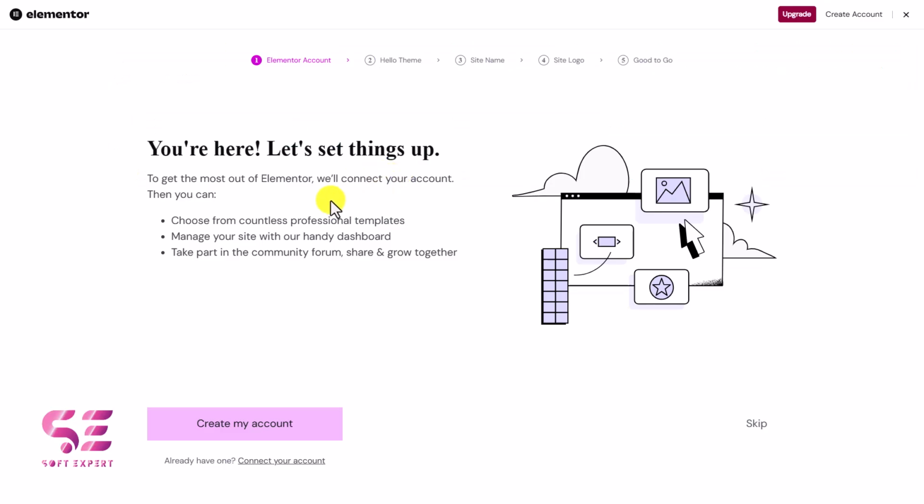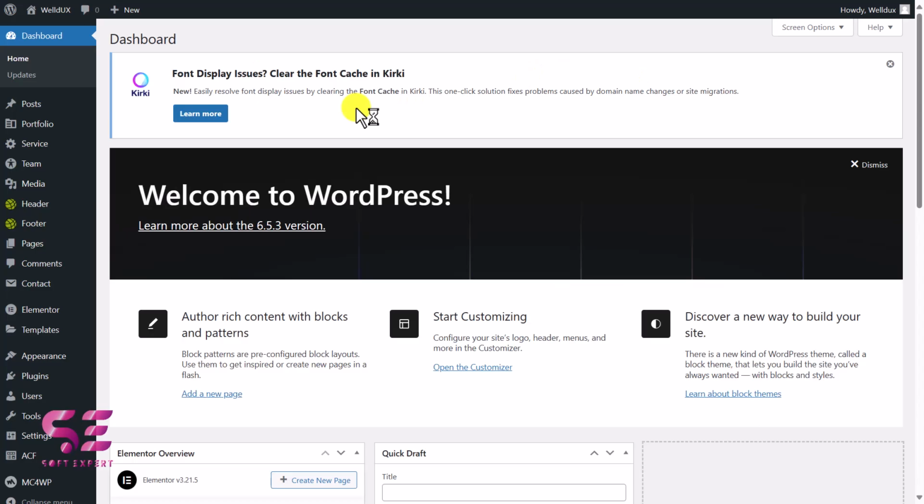It will open up the Elementor widget where you can connect your account. But let's skip this for now. And now you will notice some extra options like portfolio, services, team, media, header, footer, and so on. And these are due to the theme and plugins we installed, okay? And now let's see how we can import their demo website and then how we can customize it.